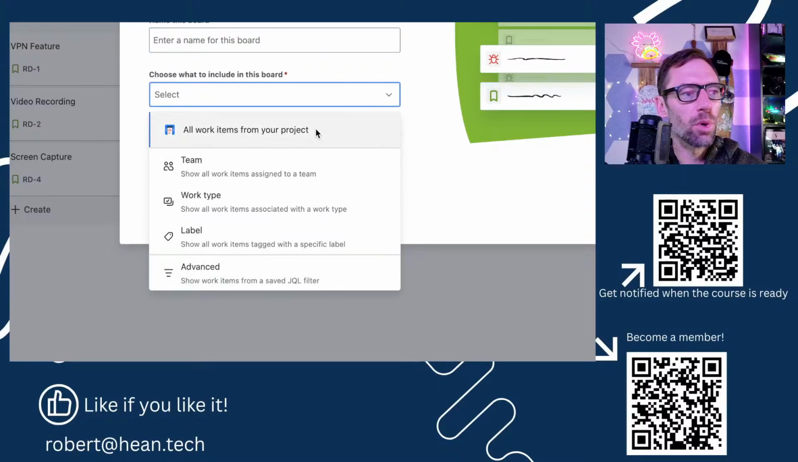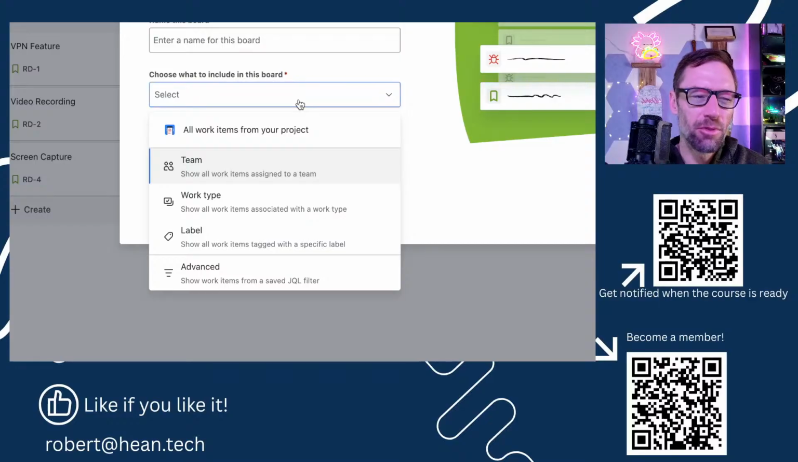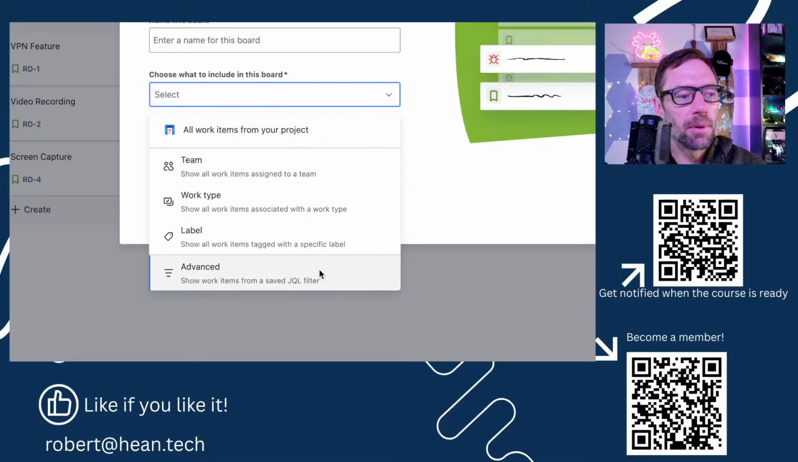Typically when I'm working in boards, I just say everything in the project because the projects I work in happen to be the totality of the work for the thing. However, you can see all these different options, and this is dependent on how you're set up. So before you start doing this, a great reminder to go talk to the team and say, hey, what do we need in the board? It's not just what type of board, but what work items show up.